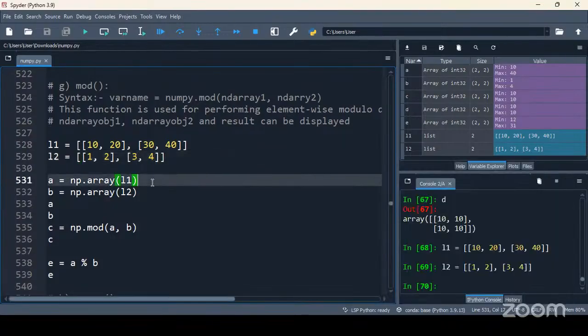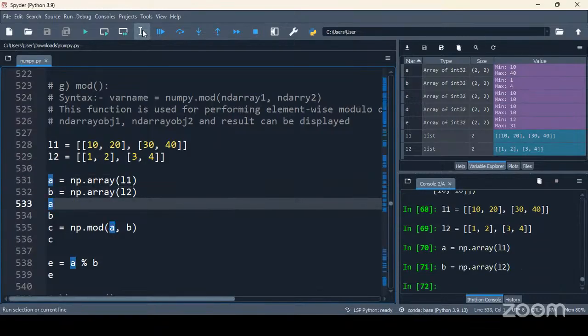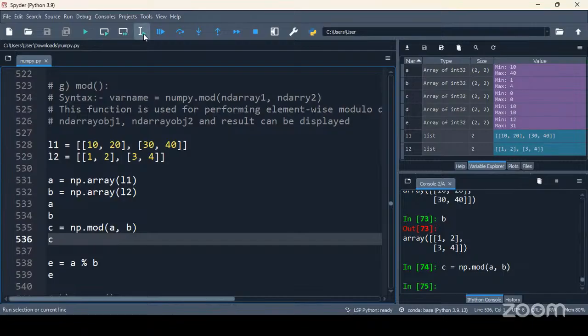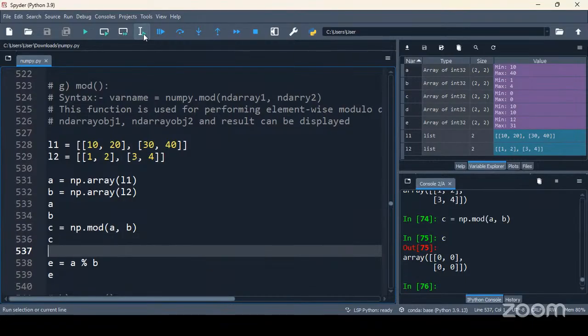So what am I doing? I'm converting these list objects to array objects, storing them in A and B. So here are my two array objects. And then I'm going to use the mod function from NumPy, passing the two ndarrays to the mod function, where it returns the remainder of the corresponding elements of these array objects. So what will be the output? Yes, it will be zeros.